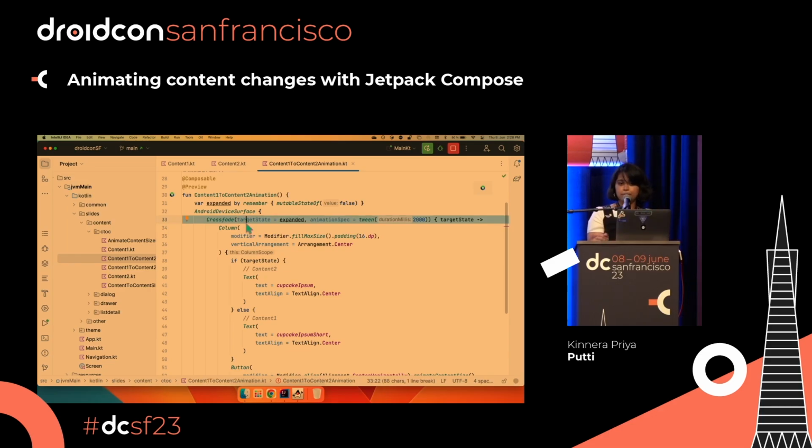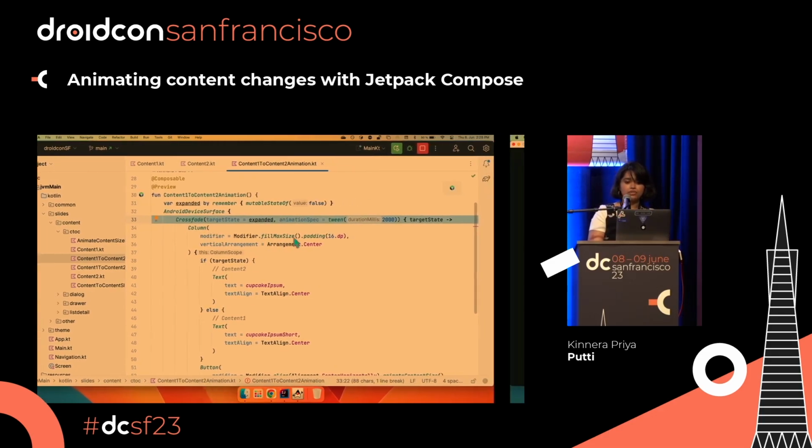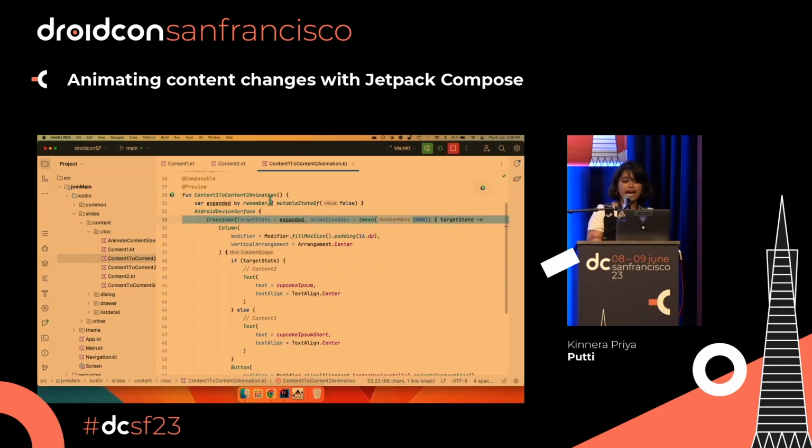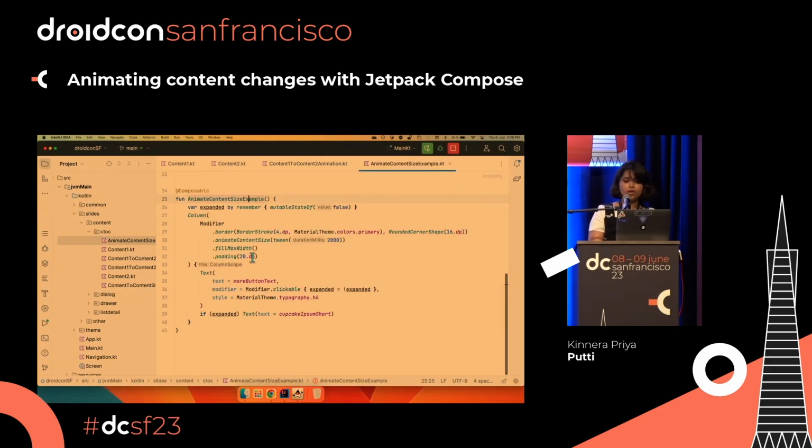So this is simple. What if we had to do something like this, which is a nice expand and contract animation? There's an even easier way to do this by using animateContentSize. What do we do with animateContentSize? All you have to do is add it to your modifier and use that memoized expanded state to let it expand and contract. So simple so far, right?